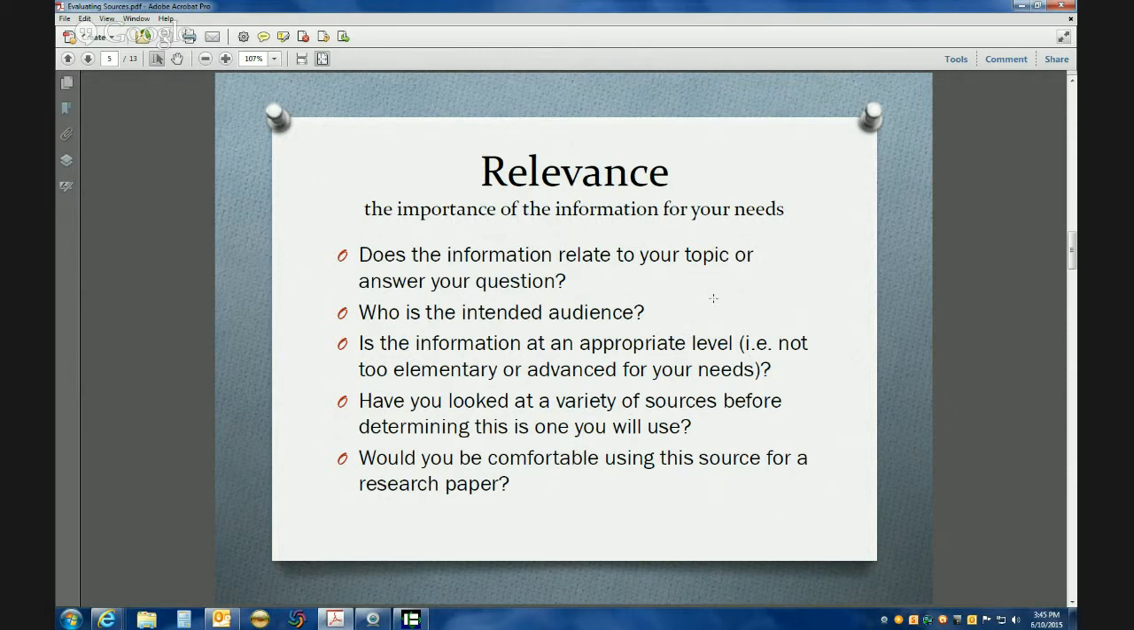Furthermore, what level is it at? On top of the intended audience, what level is it at? I wouldn't recommend a scholarly journal to a child who's only 5 or 10. I would recommend something at an age-appropriate level. You need to make sure the research you're finding is scholarly work.